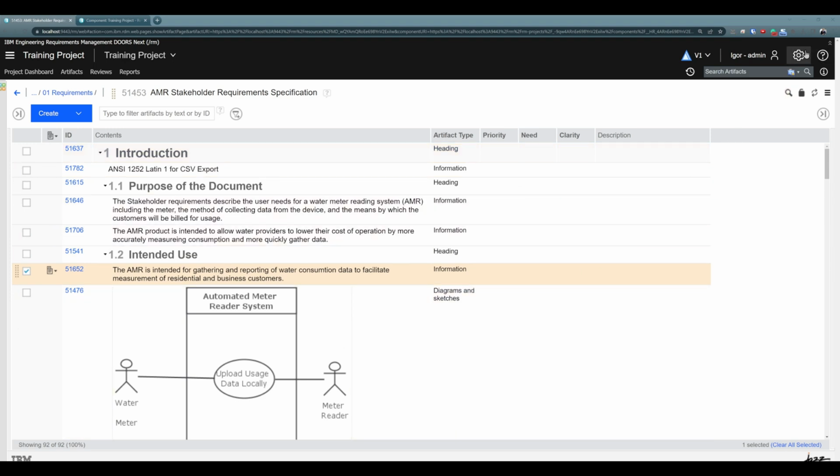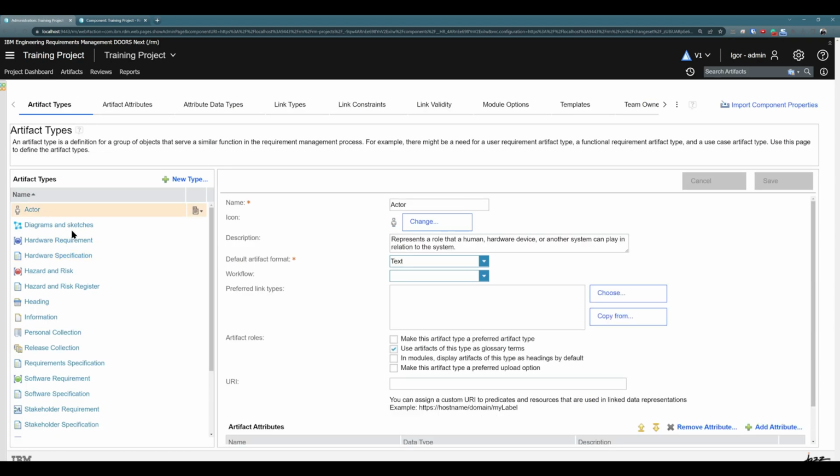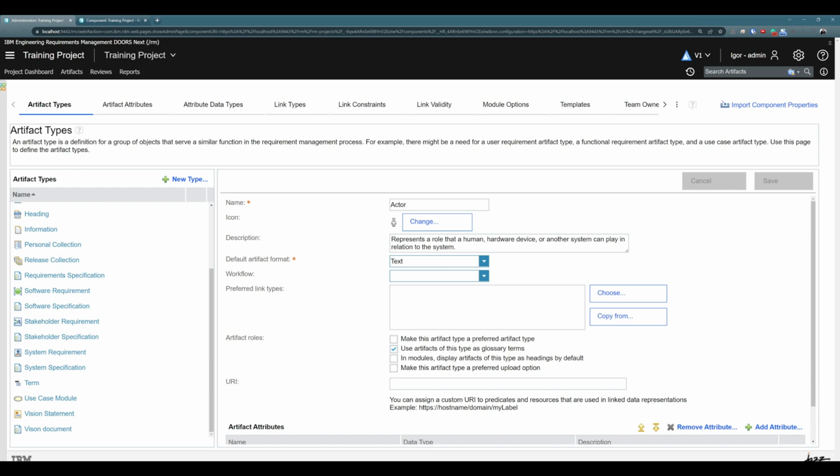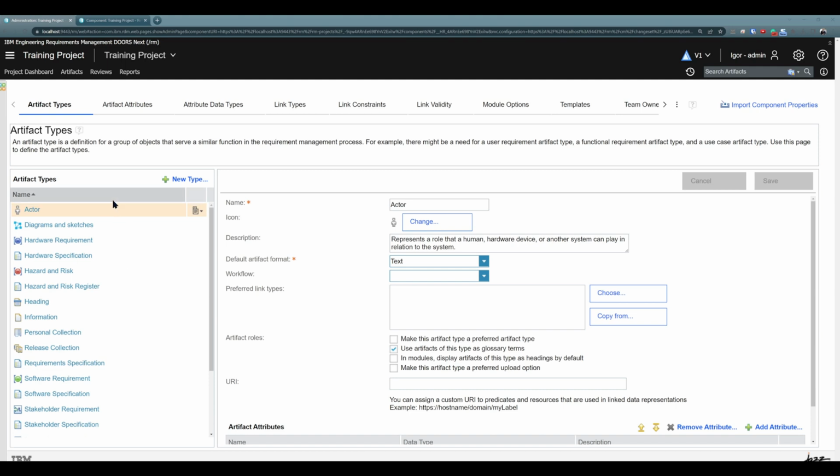Working with this template, you see that we have many different artifact types defined. For example, you see actor, diagram and sketches, which we already saw, hardware requirements, hardware specification, etc. All those artifact types were defined by someone. What does that mean? If you create your own empty component or your own empty project and you do not use any template, you will have no artifact types. So you will need to define every artifact type by yourself. So it's really just company specific or project specific. None of those artifact types is mandatory. Everything is based on your requirements.